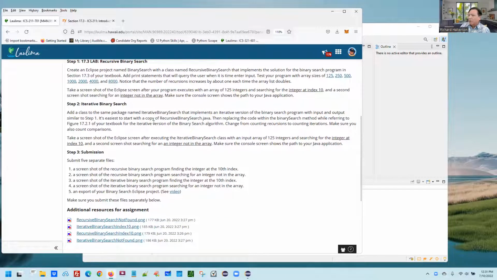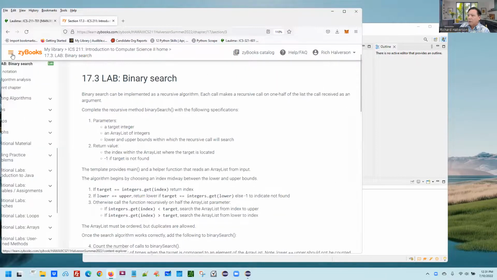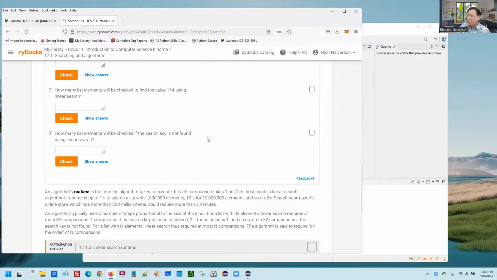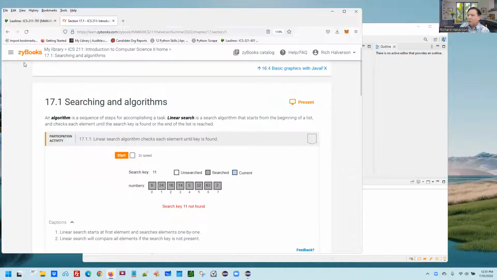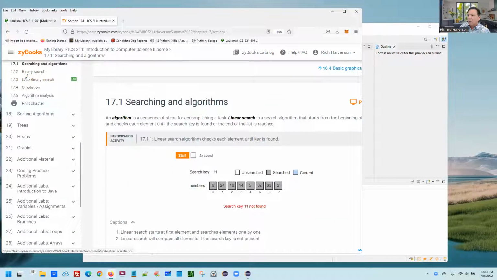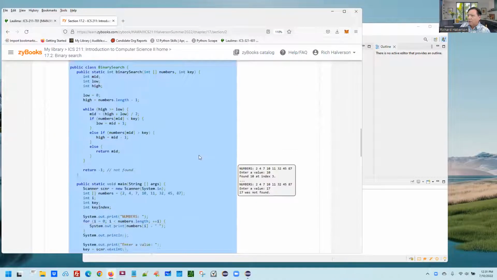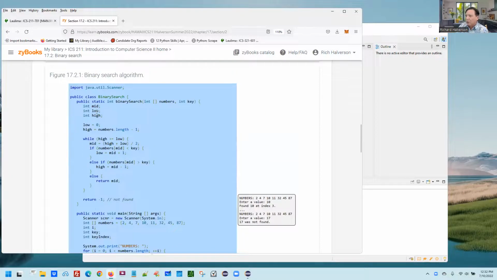And then for step 2, I want you to create another class in the same package called Iterative Binary Search that implements the iterative version of the binary search program that you see in the textbook, and that's this one. Let's see, 17.1. This one. Oh, this is linear. I must mean 17.2. Yes. This here. So this is the iterative binary search. It looks different, but basically you're going to grab this code here.